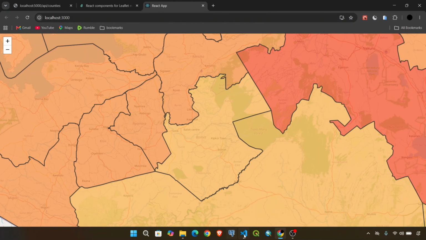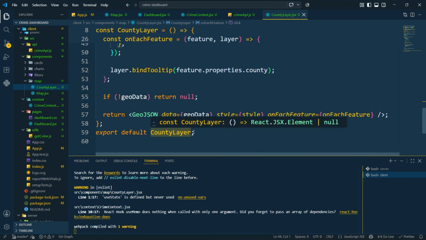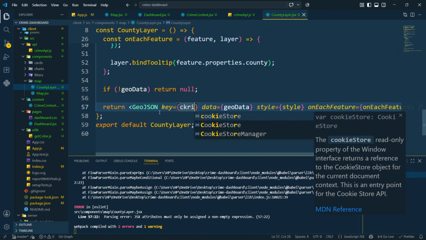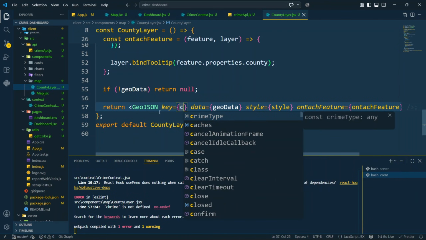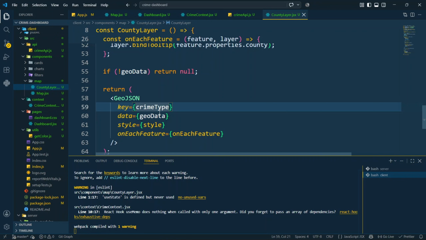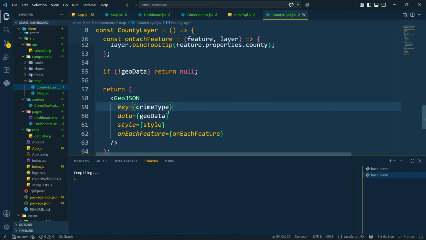So to force React to recreate the GeoJSON whenever the crime type is selected or changed, we just need to go here to GeoJSON and define the key. So at the beginning of this, we need to have the key, and the key is supposed to be the crime type. So we just need to get the crime type, so that this will help us force React to recreate the GeoJSON whenever the crime type changes. So this one will really play a key role here.